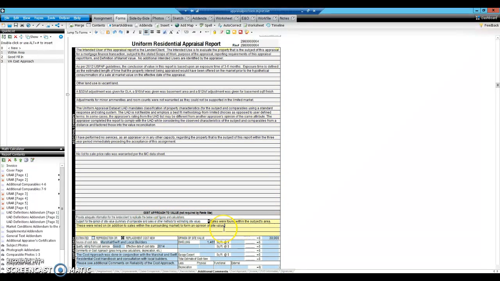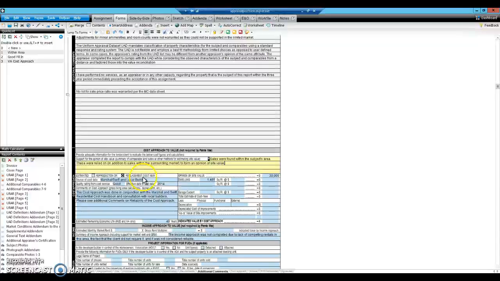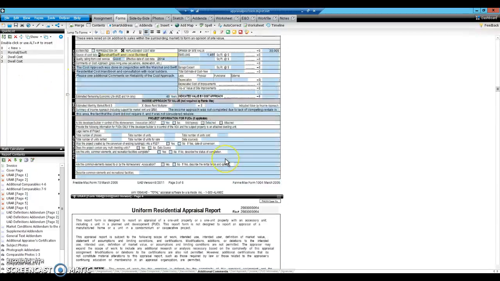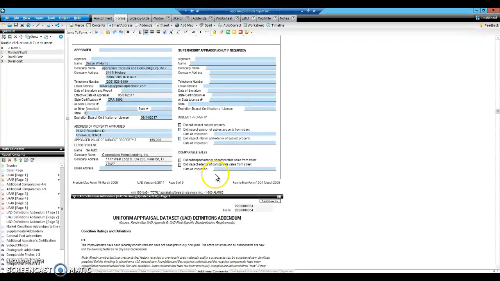Because this was a new home, we do need to do the cost approach. And I'm going to have to show you how to do the cost approach in a different video and how to plug in the numbers, because we use a source called dwelling cost, and you have to plug in the numbers on the website. But I'll have to, like I said, do that in a different video, so we'll just ignore that for right this second.